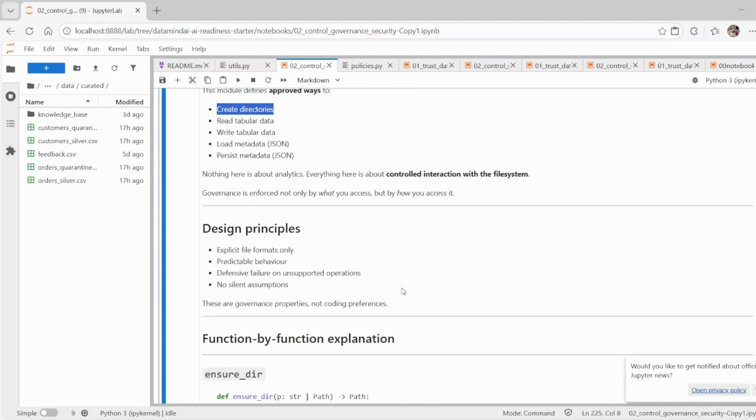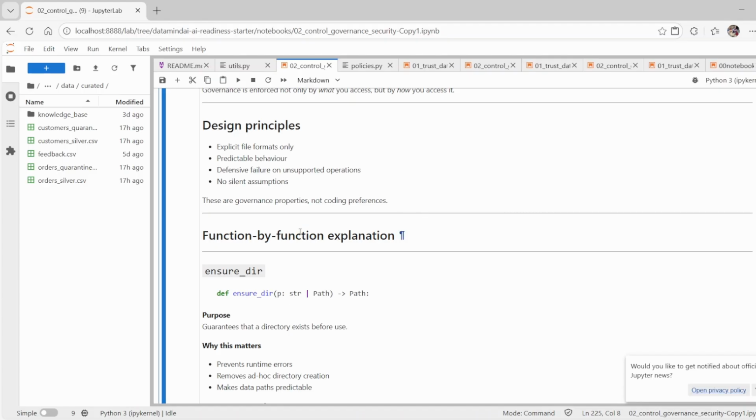Yeah. So as a design principle in here, what you are seeing is explicit file format only. So not just any file. We are saying either CSV file or Parquet file. So that is one design principle we are using: explicit file format, predictable behavior, and defensive failure on unsupported operation. No silent assumptions. Yeah. So everything is clear. That is the design principle we are using. And now we are going to see how we are using them.